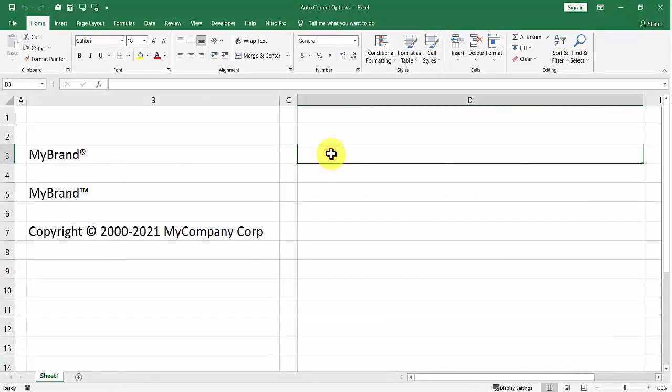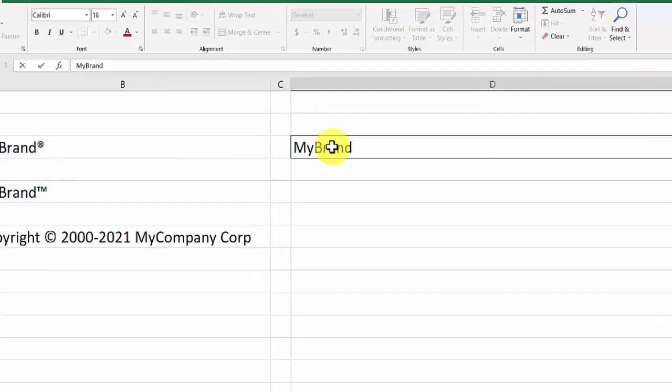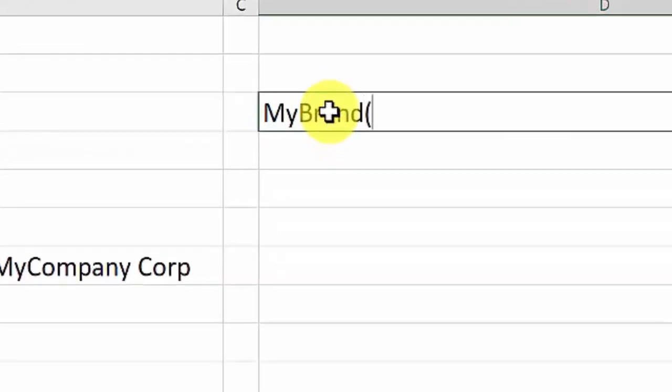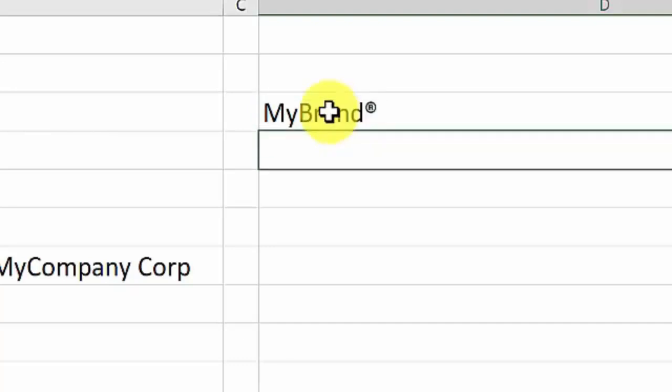Now, to create a registered symbol as shown in cell B3, type a brand name, for example, my brand, and then type, in brackets, the letter R. You can type in lowercase or uppercase, it's the same. After we press Enter, it will automatically change to a registered symbol.